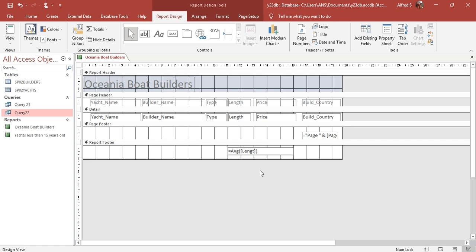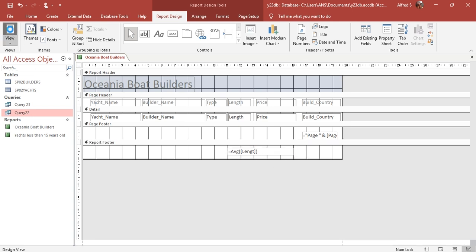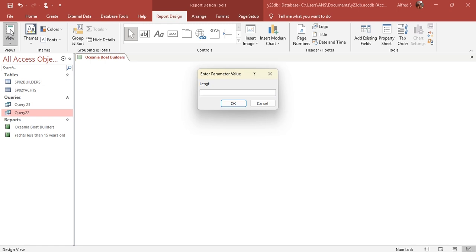exactly right. Now, just for learning, I'm going to make a mistake in the name of the length field. All right, I'm going to leave it as it is, and I'm going to run. Now, as soon as I run, I get this. Anytime you get this, it means that you are using a field that Access has no idea about, so it doesn't know how to find that field.